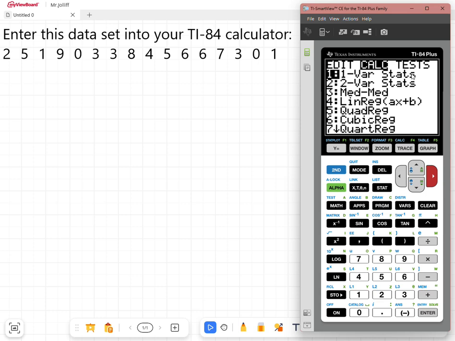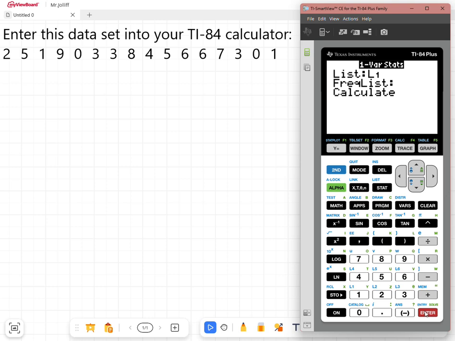Option 1 is when we're looking at a single variable. Option 2 is when we're looking at 2 quantitative variables. For now, we're interested in things like the mean and median, quartiles, and standard deviation. So we're going to select option 1, 1-Var Stats, and it asks us where our data is.